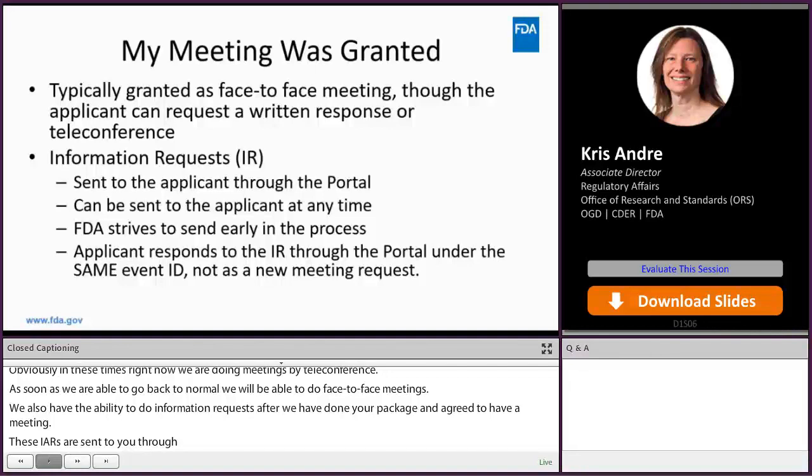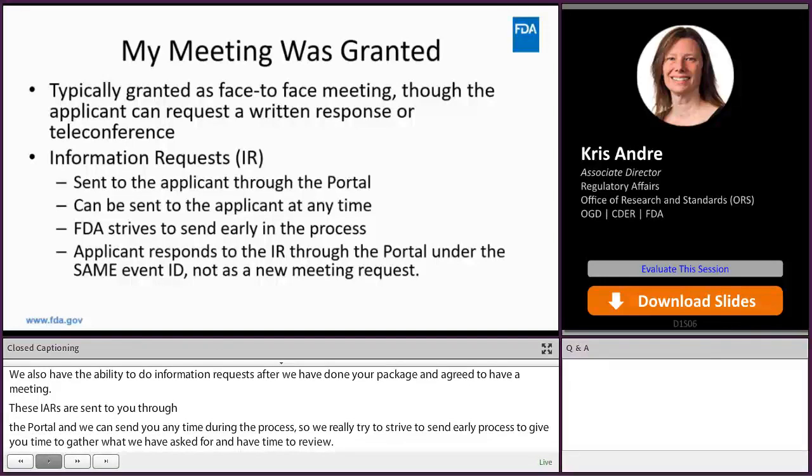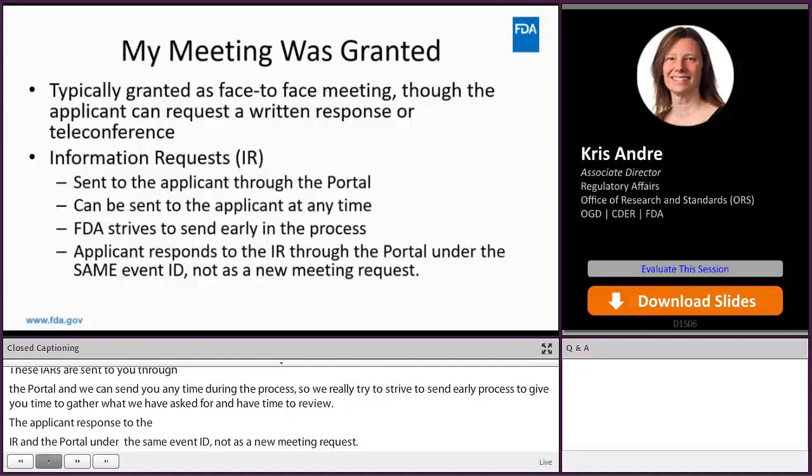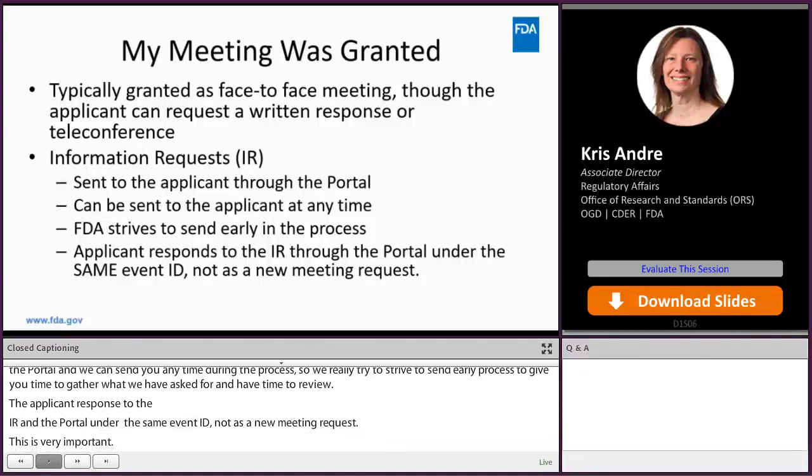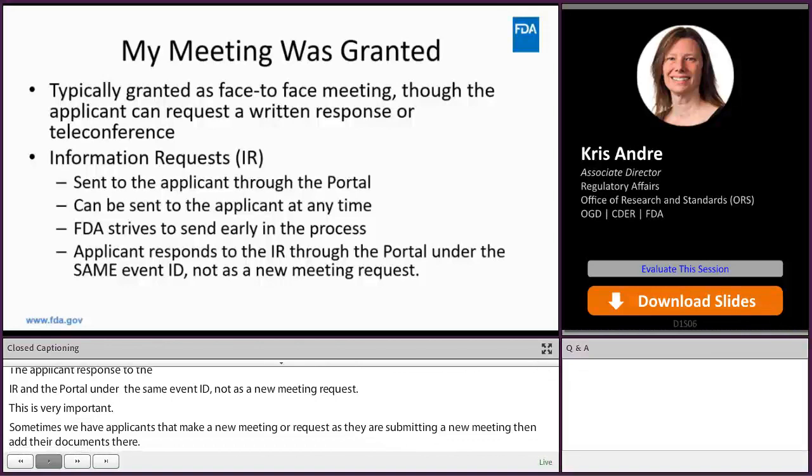The applicant responds to the IR through the portal under the same event ID, not as a new meeting request. This is very important. Sometimes we have applicants that make a new meeting request as if they're submitting another meeting and then add their documents there. We don't want that to happen, so we want you to use the same event ID for a single project.